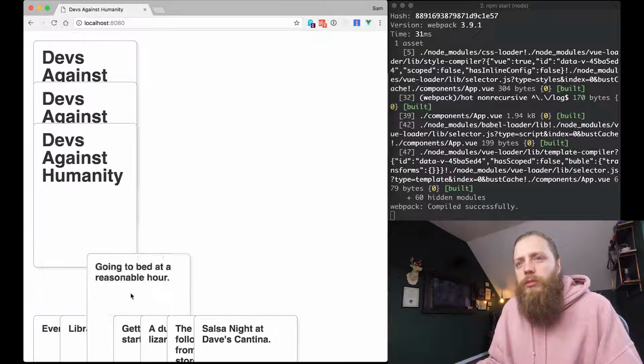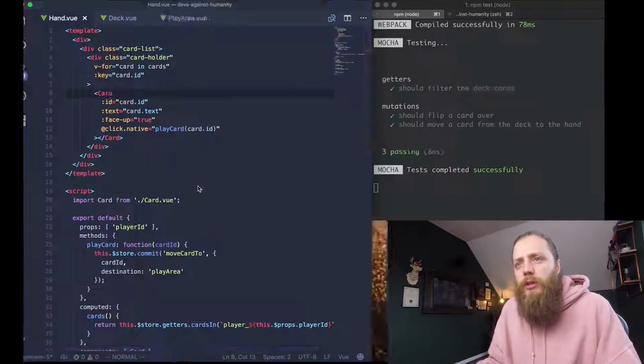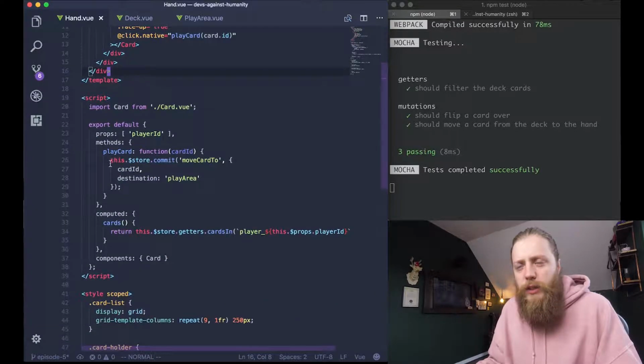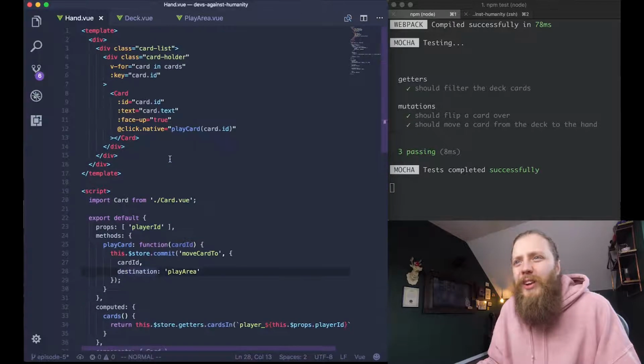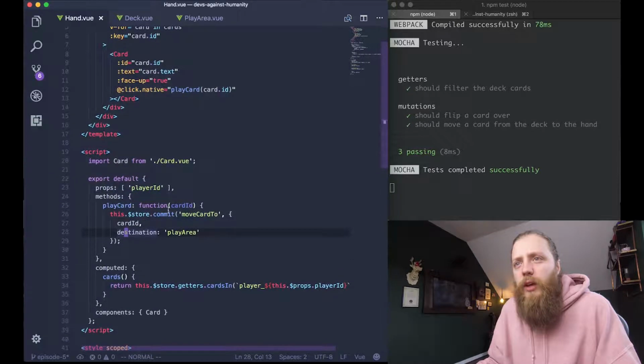This wasn't too hard to put in, really. I'll show you how it's done. So the hand is probably the simplest one. What we've done is instead of using map mutations, we've used the store.commit directly because we want to hard code the destination in here, and it looks a lot better than having it all inside the card component itself.